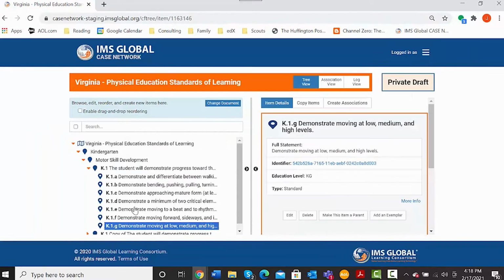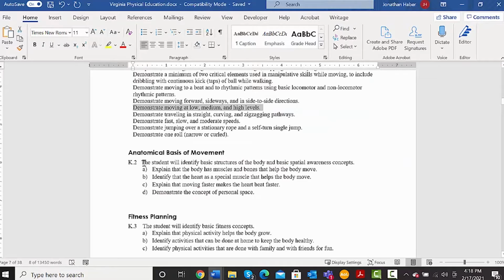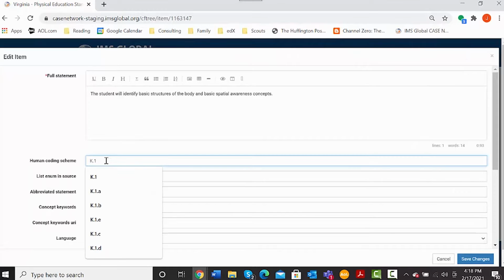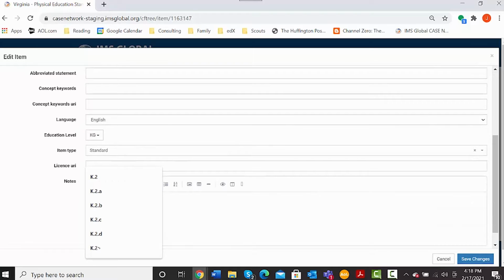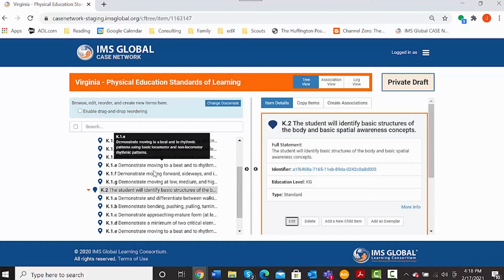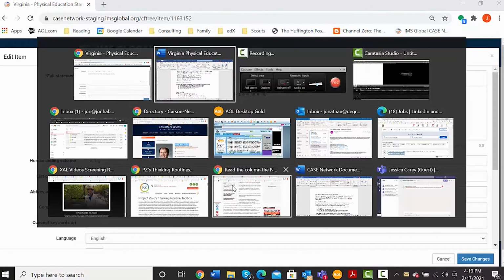So I can double click on the copy of K2. I can copy this text, change the human code to K2. Again, all my metadata is already specified. This is a way to more quickly create a whole group of standards. I can copy an item.